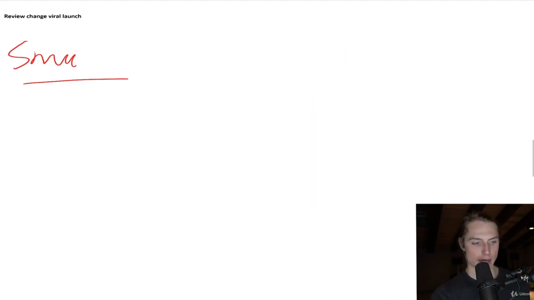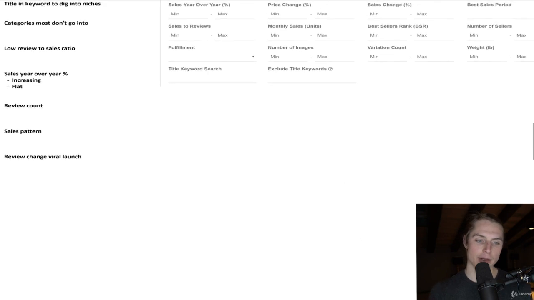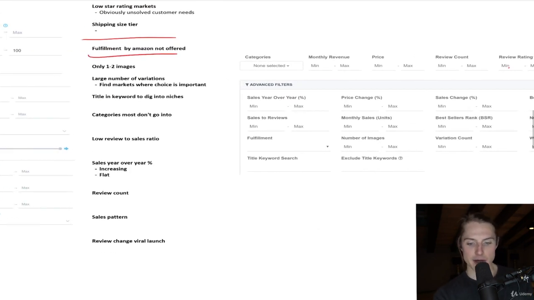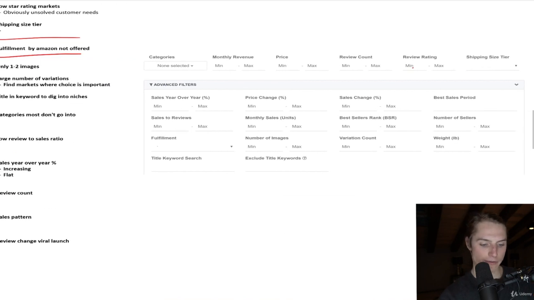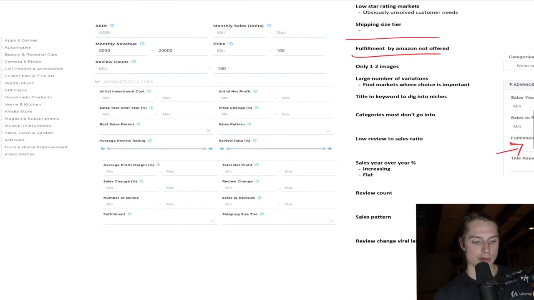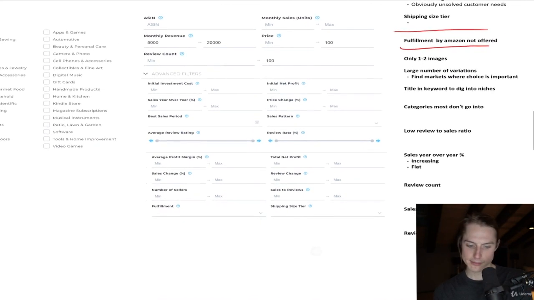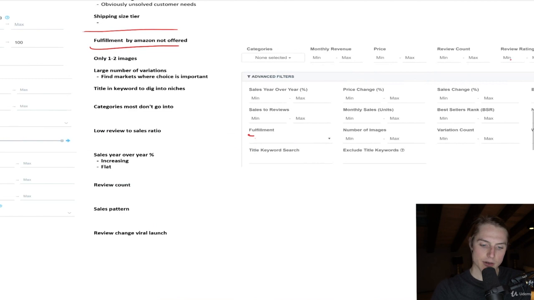That's another little idea there. I would probably not do that as my only way of differentiation, but another idea for you. Fulfillment by Amazon not offered at all. So you can choose fulfillment right there, and we could choose to be fulfilled by merchant. I know that also exists in the Viral Launch tool. Yep, and that exists in the Viral Launch tool right there. So that's one quick idea of what you could do.